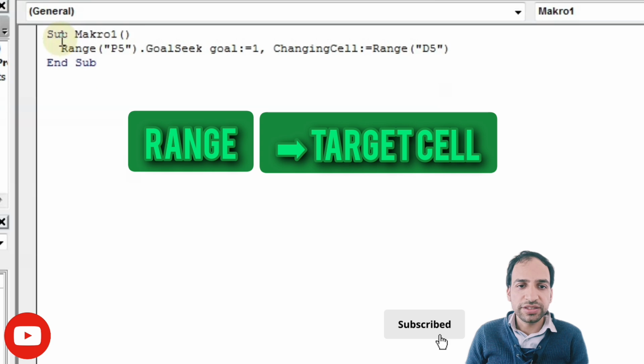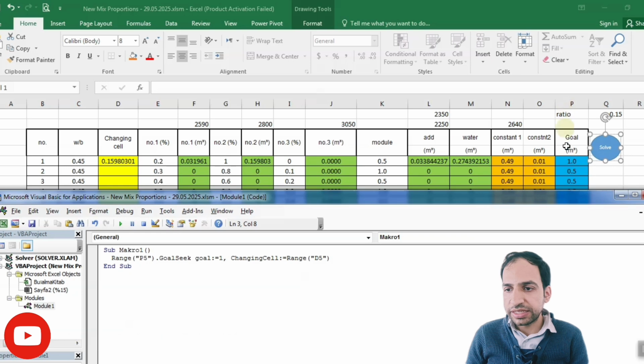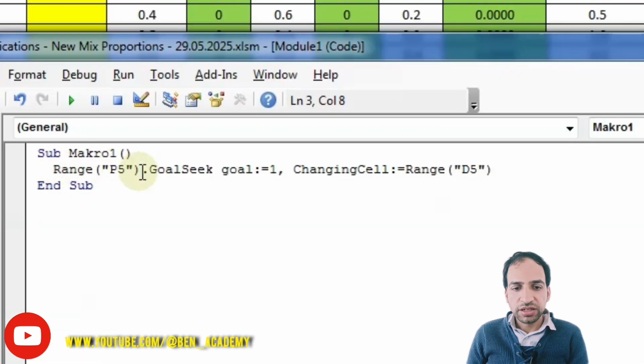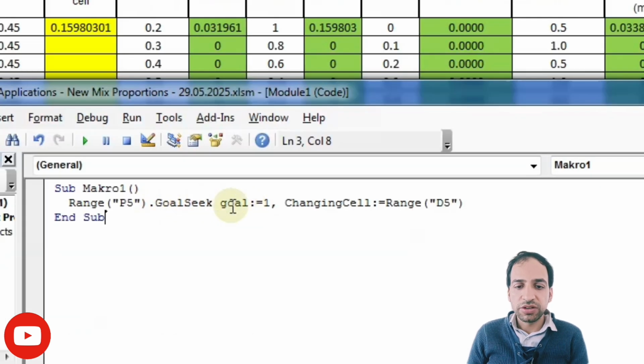You can see that the target cell is named as Range here, so that you can see it simultaneously. The target cell is the blue cell, that is P5 in the first row. So Range is actually the goal cell. Goal Seek is finding 1 for this cell, and if you want to minimize or maximize, it should be different. I wrote here Goal Seek to be 1. By changing cell, if I change the D5 cell, that is the yellow one, I can find the outputs easily.